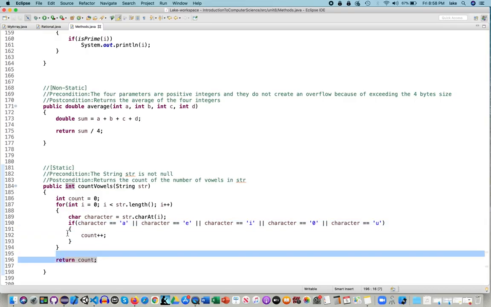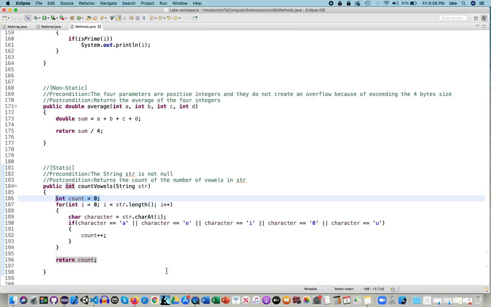What happens if this never works? Meaning there is no A, there is no E, there is no I, like the word gym. Well, it returns 0, and it's correct because gym has no vowels.